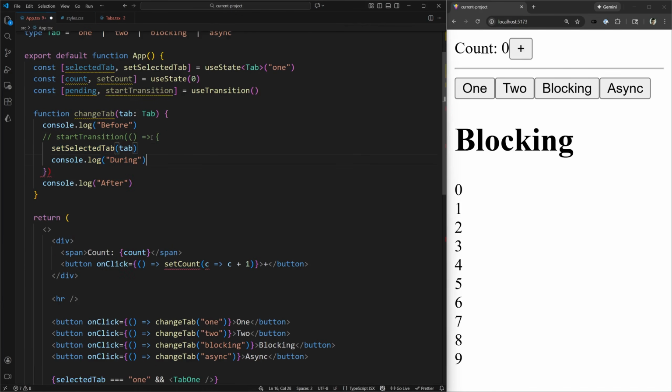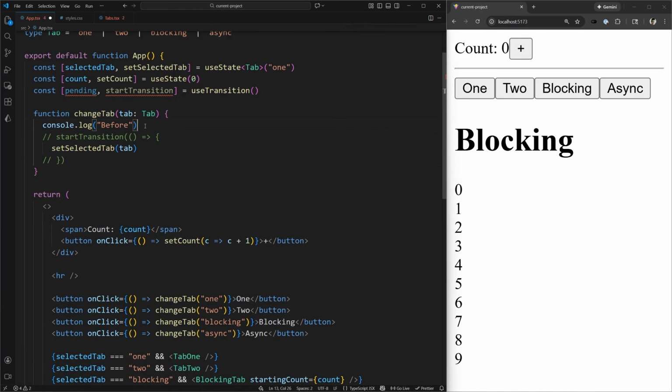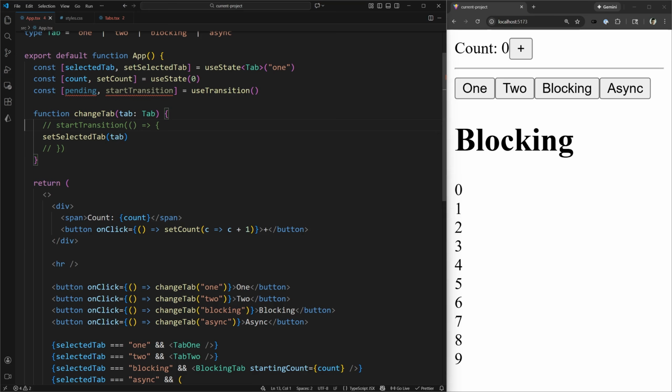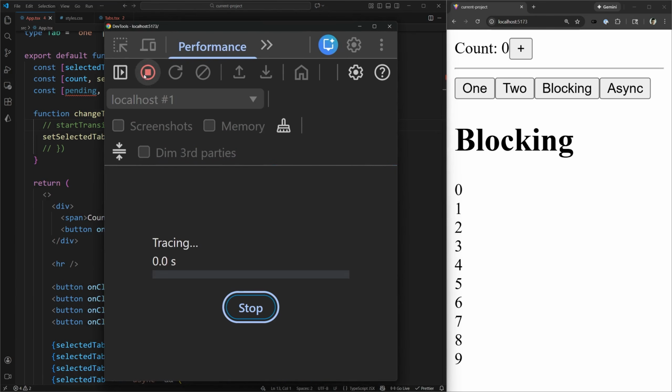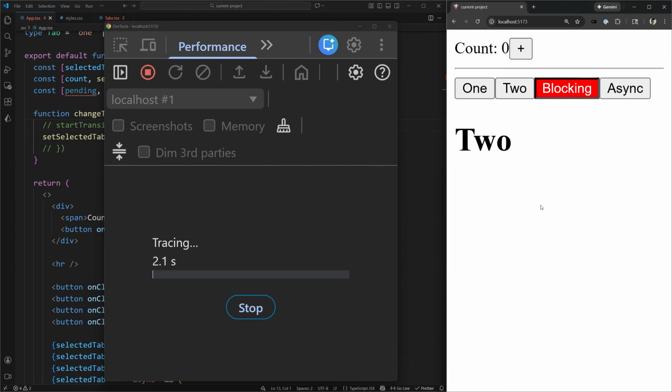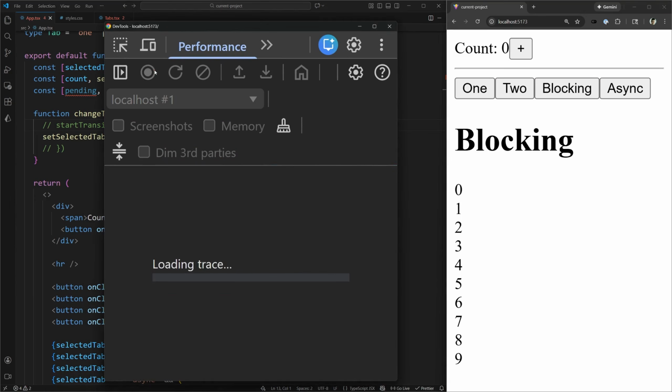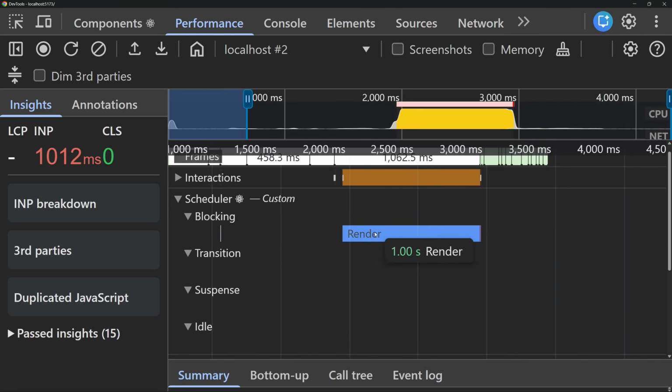So let's just come in here. We'll remove that start transition and all those logs because we don't need them anymore. There we go. And we'll do the exact same thing. I'm going to come over here, click record. I'm going to go from this page. I'm going to click on blocking and my entire app is completely frozen. And you'll notice that's because all of this rendering, this entire second render happens in this blocking category, which means nothing else can happen. So your entire application essentially freezes for the entire time it takes to render this component.